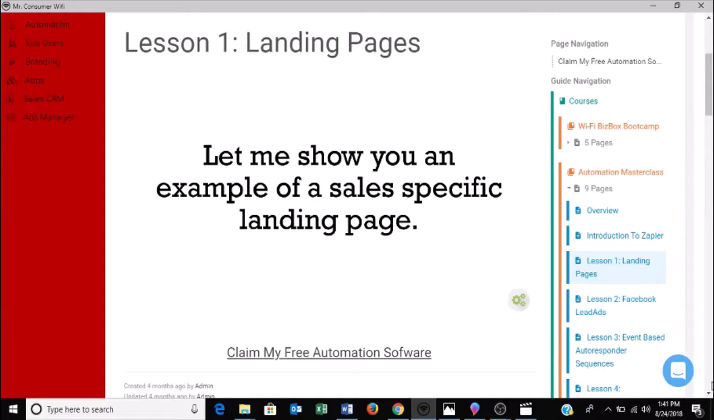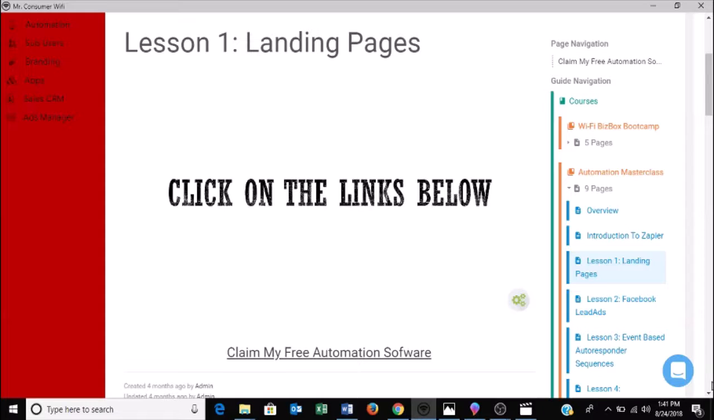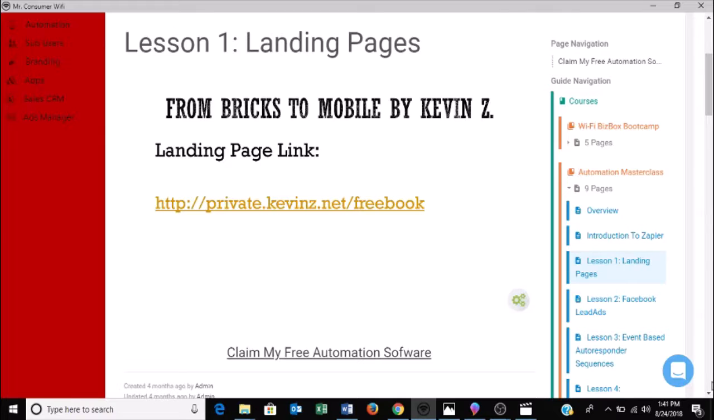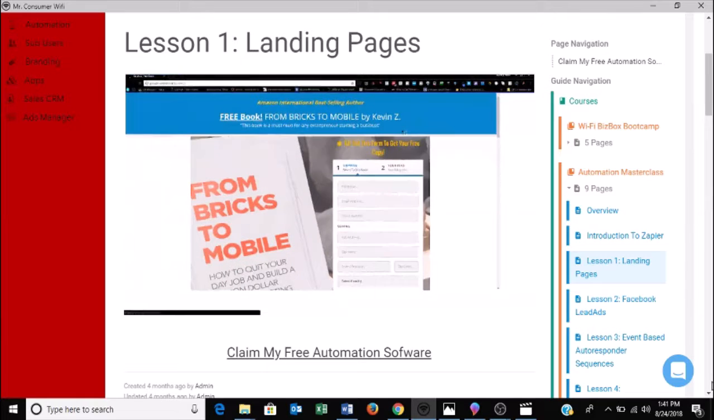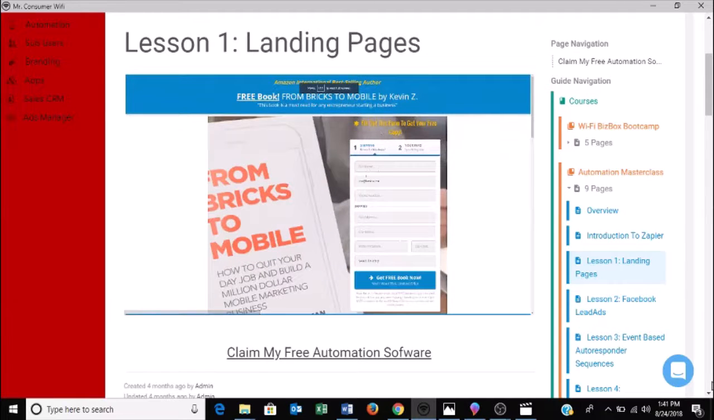So now let me show you a specific example of a sales landing page, okay? Click on the links below to get access to all of this. In this case, we're going to use the sample of a free Bricks to Mobile book. This is the landing page link. Let me click on this for you and show you what it has. So this is the landing page for a free ebook giveaway as an example. So this is where you enter your shipping details, all this information over here. Once I do all of this, I'm just going to enter some information here.